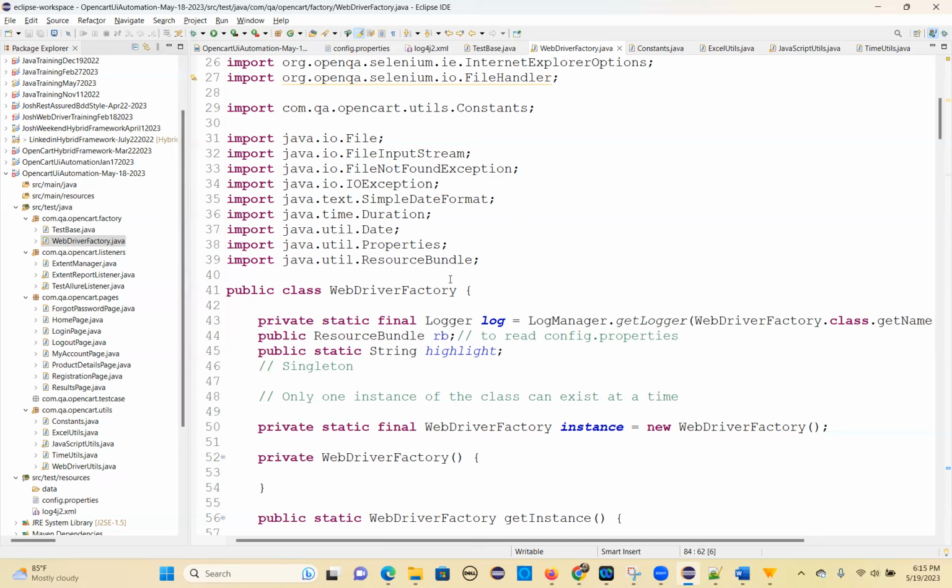Okay. So WebDriver factory. What is a singleton design pattern? For a class, you will allow only one instance to be created. That's what singleton design pattern means. That means that class is going to have only one object. It is not going to allow creating more than one object. That is called the singleton design pattern.